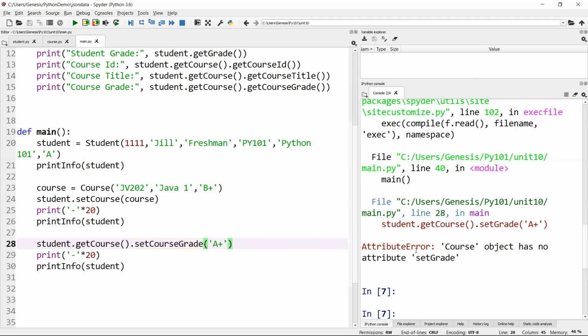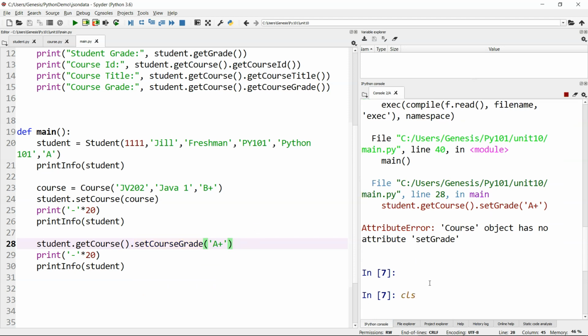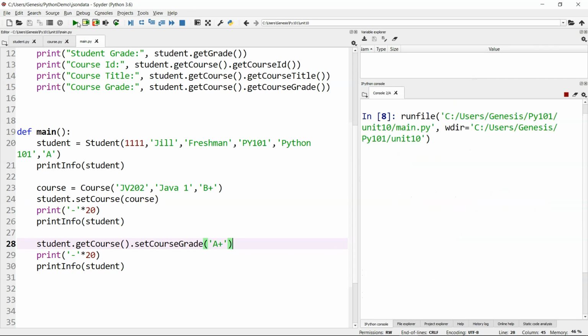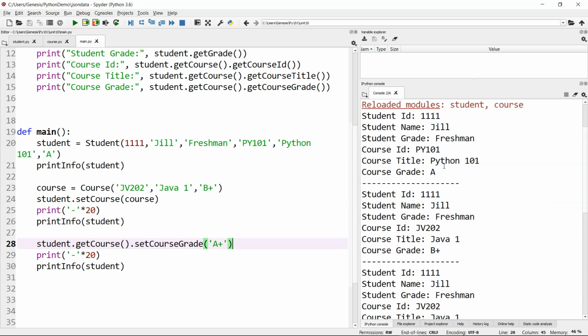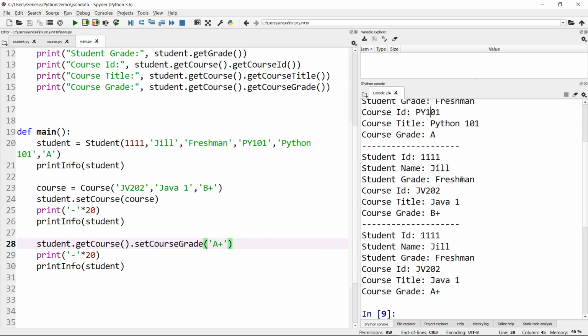So save that again, clear my screen over here, and run. Here we go. The first course is Python 101. We changed to Java 1. We got the wrong grade. We go back and we modify that to set to A+. And here's now the grade is changed to A+. Okay, so you can see how useful this can be.